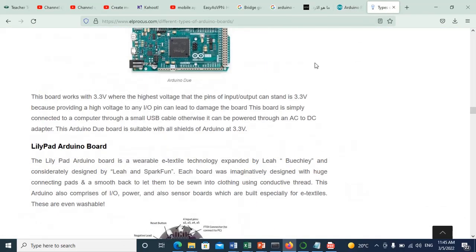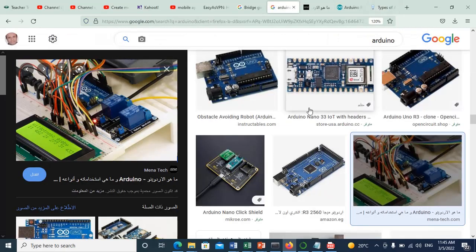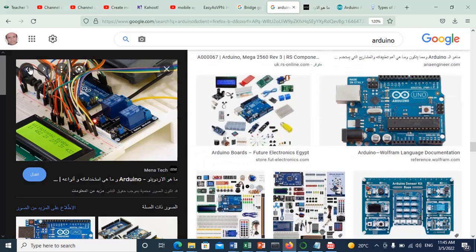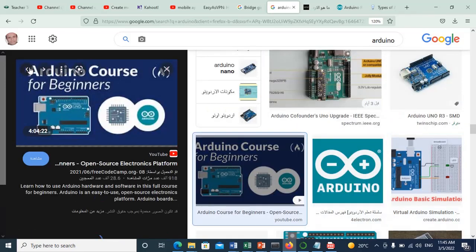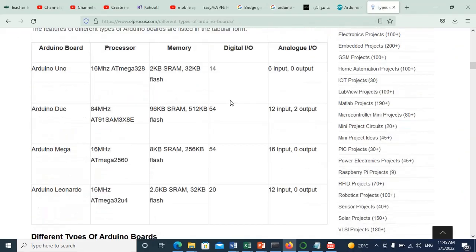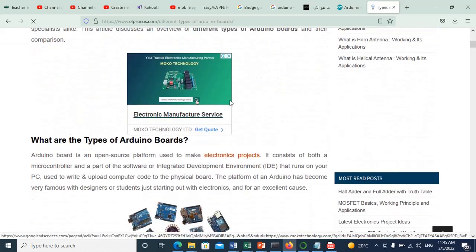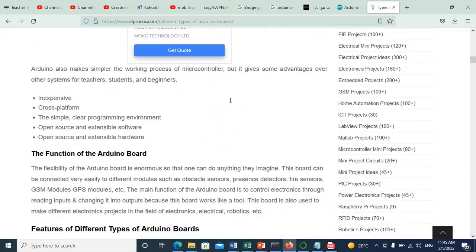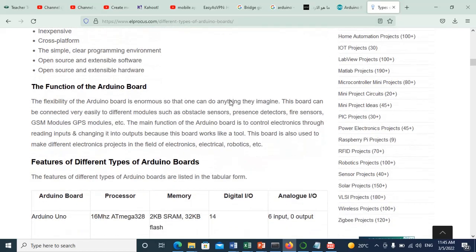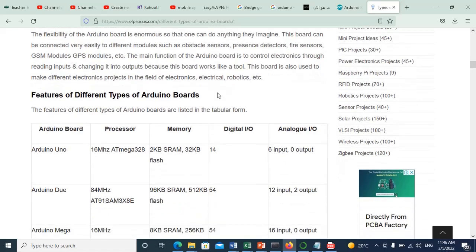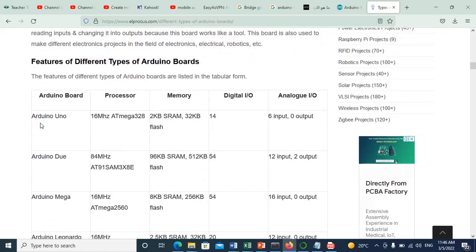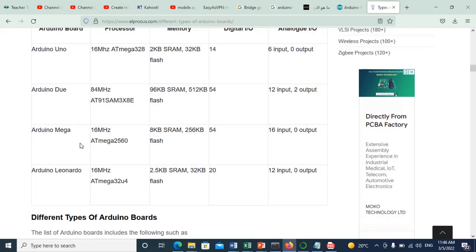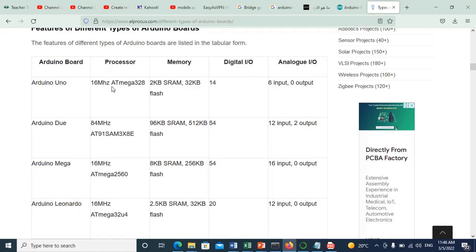Moreover, we have the types of Arduino boards which we can use. We can find them here in these pictures, as you see. These are Arduino boards. In detail, you can find all the types of Arduino and a description for each one. Each Arduino board has its specification, efficiency, benefits, and catalog. As you see here, features of different types of Arduino boards. We have Arduino Uno, Duo, Mega, Leonardo, and each one has its processor capacity or speed, its memory capacity, and digital input outputs, how many inputs and outputs, the analog input outputs and digital input outputs.